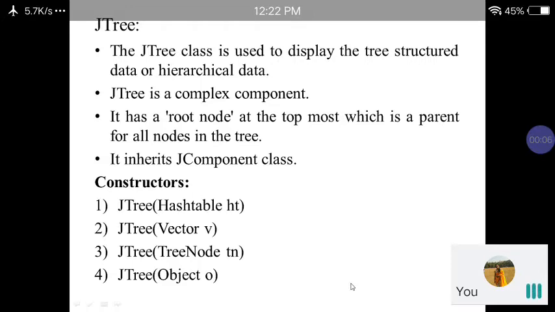I welcome you all. Today we are going to start with the next J component, that is JTree. This JTree class is generally used to display tree structure data or hierarchical data on your screen. It is generally referred to as a complex component. Why is it a complex component?